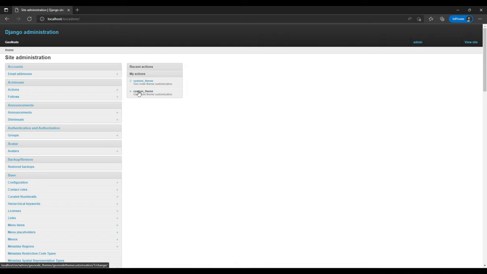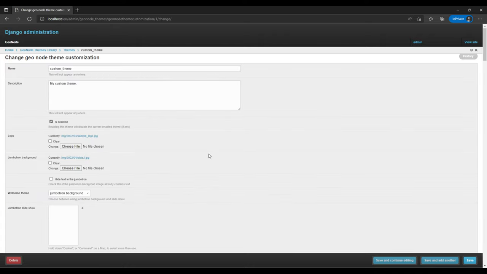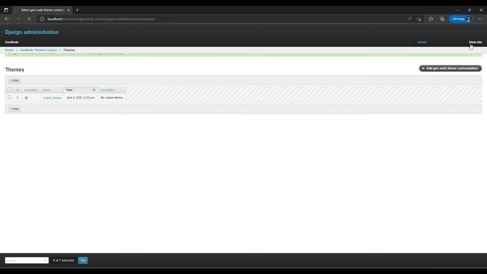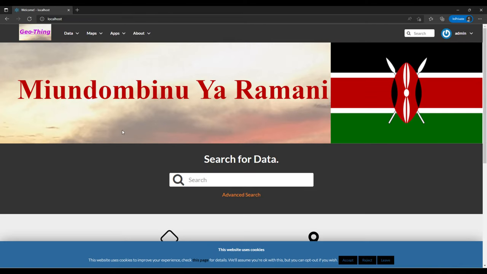So I'll click on the same custom theme, and then I will hide the text in the jumbotron. I'll check the checkbox that I had left, so this one will hide the welcome text. I'll click on save, and then I'll go back to my homepage. And this is how it looks. So this is how you change the logo and the jumbotron image.